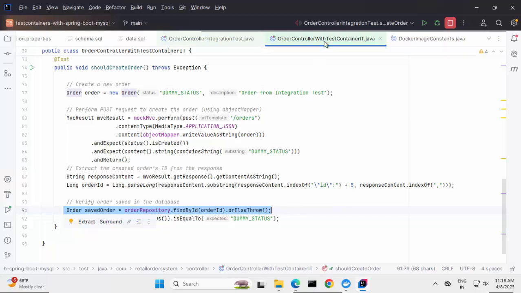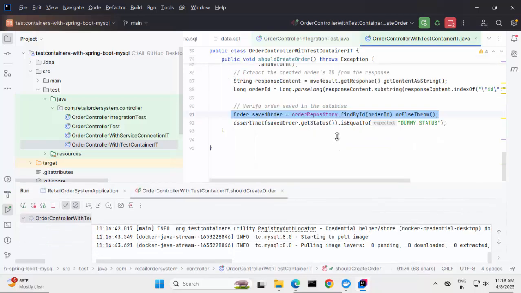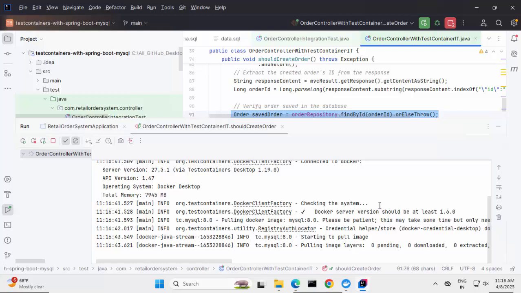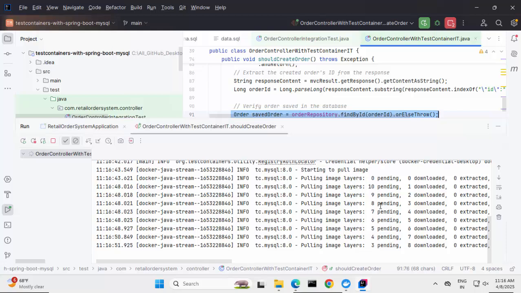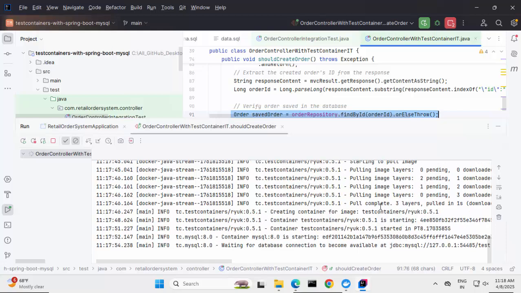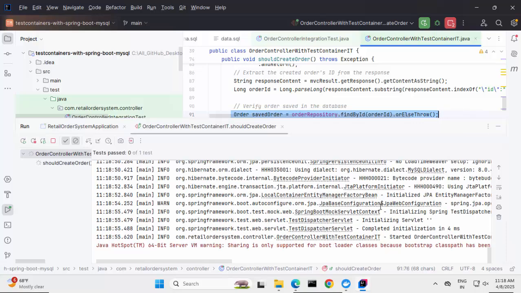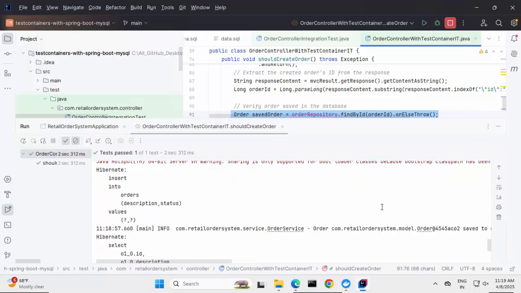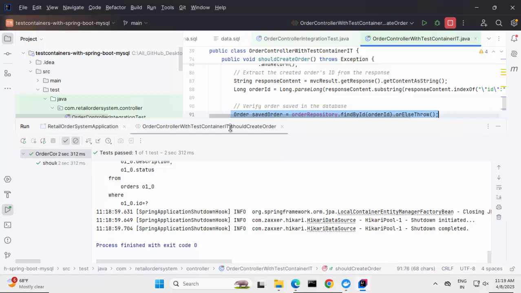Let me run this test case. So it has started to pull the image. As we don't have the image available in our system, it's pulling MySQL 8.0. So initially when we run, the image would be pulled. It would take a while. MySQL container is getting started, waiting for the database connection. The test has started running. It is executing the backend queries. And finally, the test has run and it has passed. So this is how for MySQL also we are using the test containers.